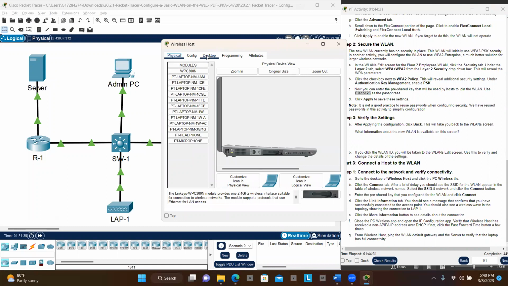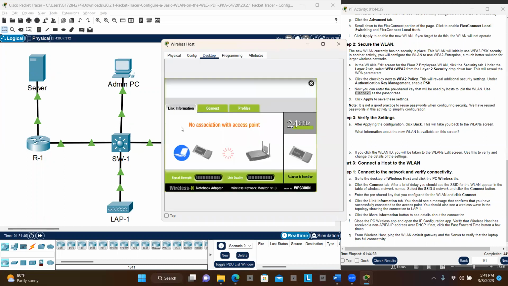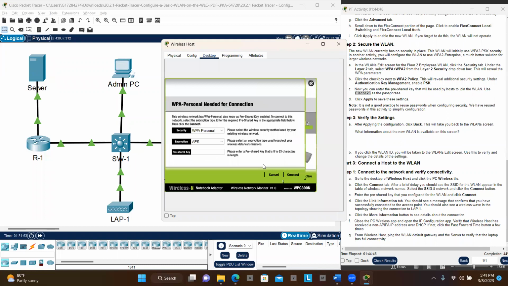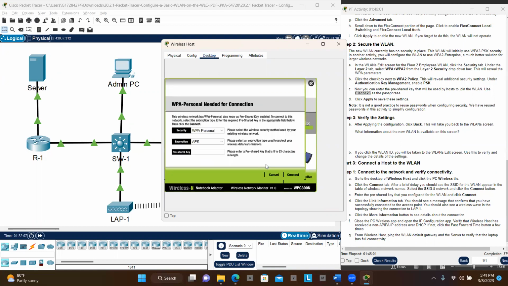So we go to desktop, wireless. We're gonna hit connect. Then we're gonna type in the same password. Let's see if we can paste it, because that was the last password we've been using. And then we hit connect. Let's hit connect. Oh, let's see if we're connected already.